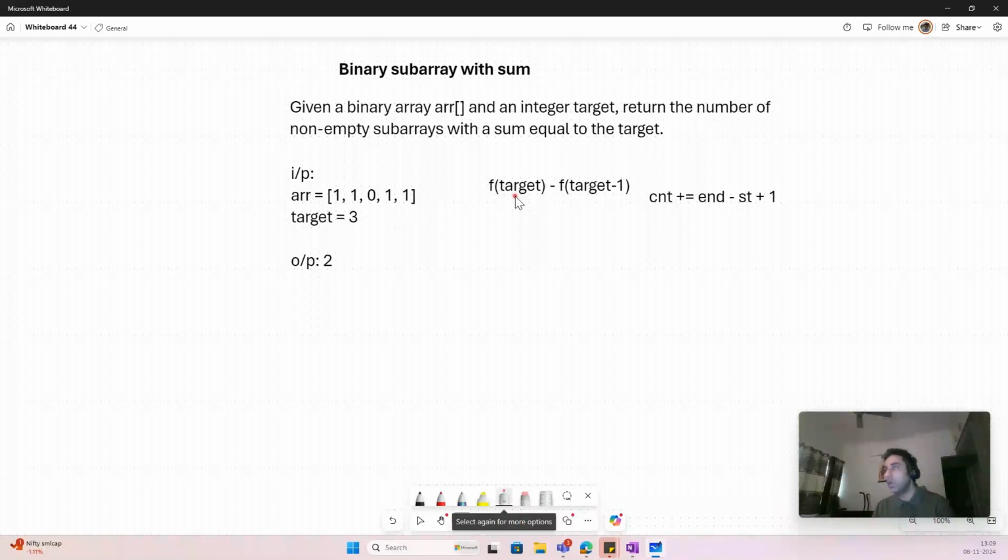I hope you got it. Now let's code this particular solution, and that will give you a better understanding of the intuition behind this.